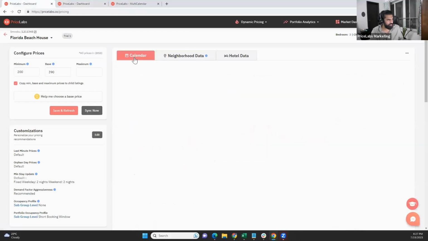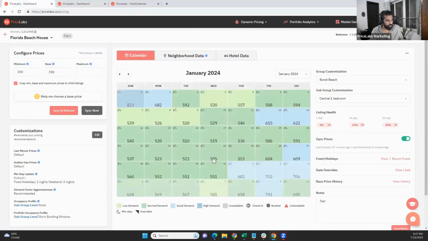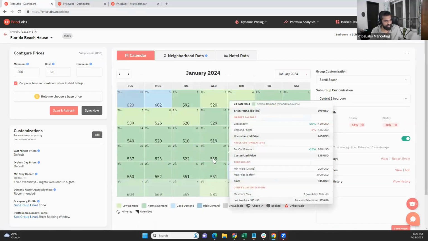For example, if I was on a calendar view and I am in month January, and if I put my mouse on any of the dates, if you see maybe 5th or 6th from the top, you see a price customization. It says a far out premium. There's a 15% premium that is getting added for this date because it's quite far out and we don't want to be one of the first ones to sell, right? But if you wanted to change it, you have the control.